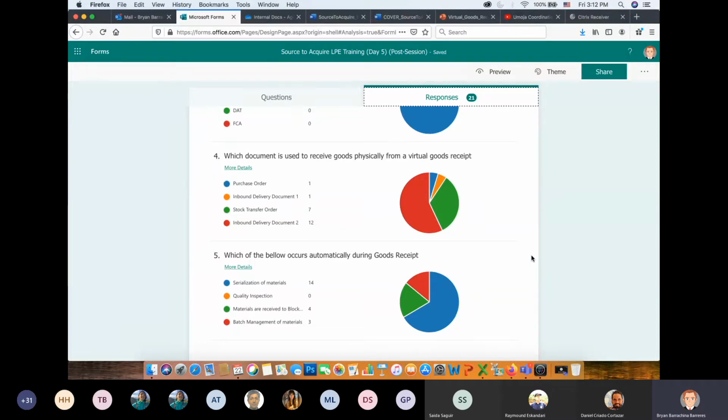Okay. And this one, I think maybe just based on the answers, we can figure out what was the correct one. It is true that it doesn't occur automatically, meaning that if we don't check the box, it won't happen. But it's true that once you check the box, it does serialize automatically. So it's the serialization of materials.